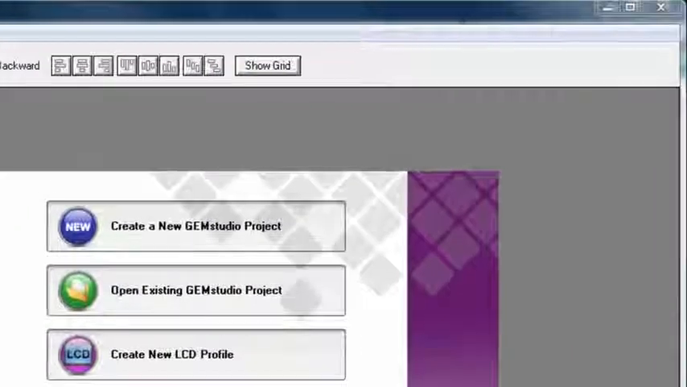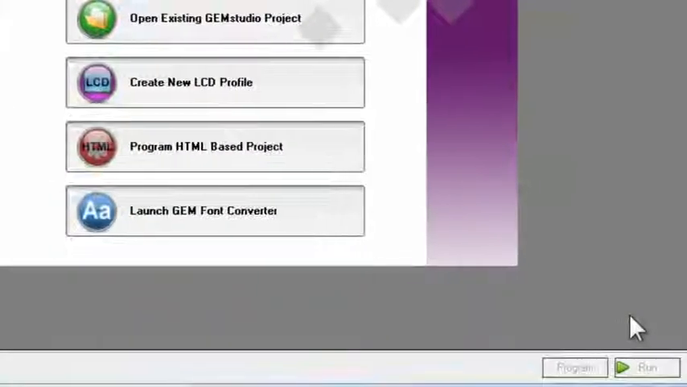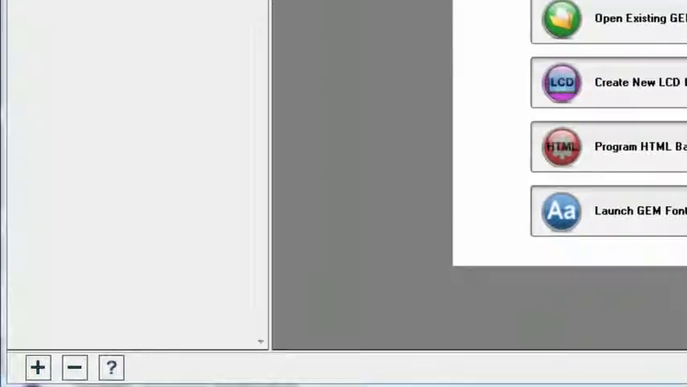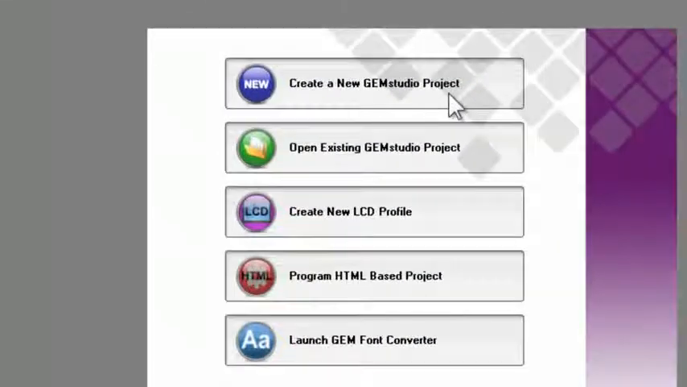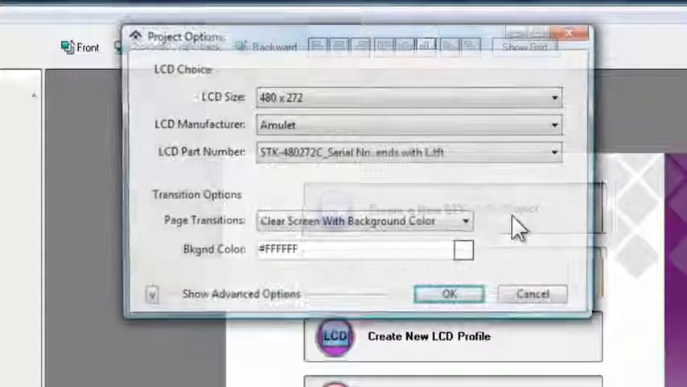I'm going to show you how you can create a great looking user interface extremely fast with this new tool. Today I'm going to create a refrigerator GUI from scratch. So first I'm going to select create a new GEMstudio project.